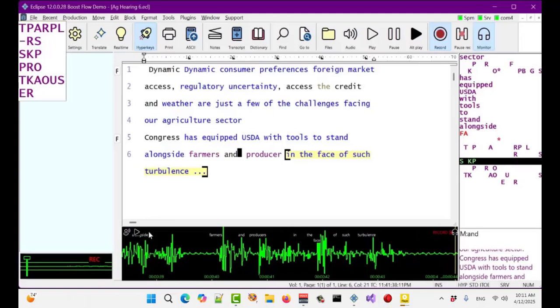Hopefully this gives you a feel for how Eclipse Boost FLOW lets you combine your normal steno input with suggestions from speech recognition. Eventually, one learns how to go with the flow, and the results that can be obtained during real-time transcription are nothing short of extraordinary.